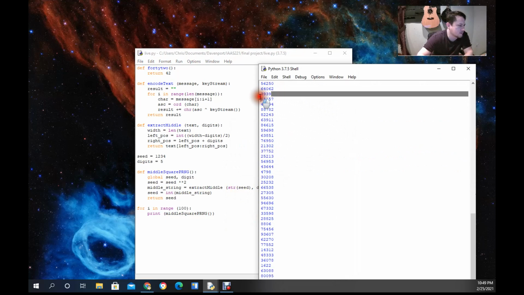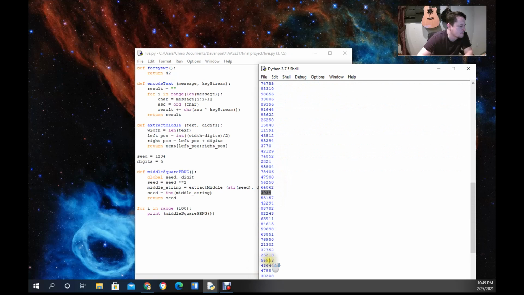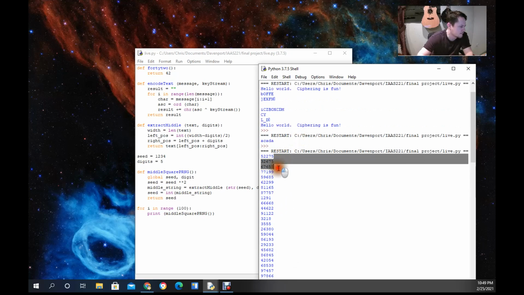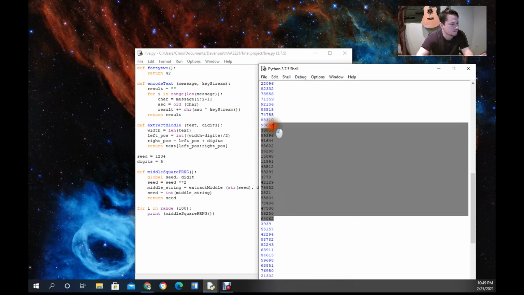So some of these aren't 5-digit numbers, and that's okay. It should be any number up to 5 digits. And immediately you can kind of see that it's working. None of these values look like they have a pattern to it. So this isn't useful in the current state.